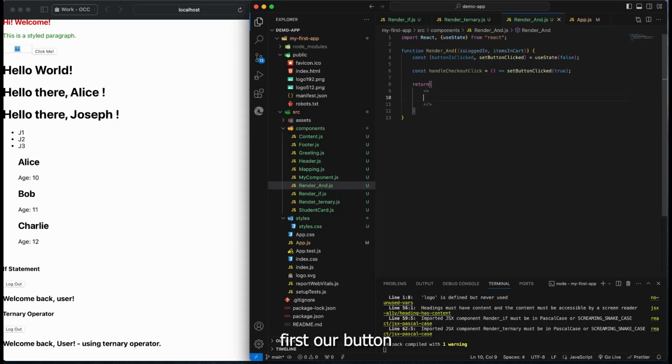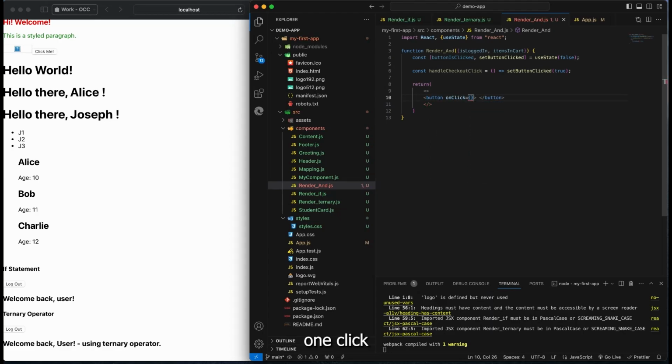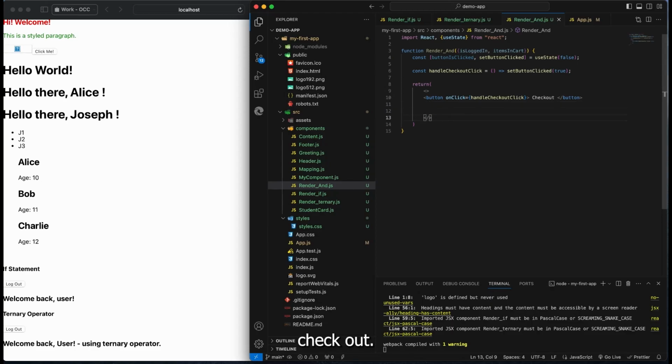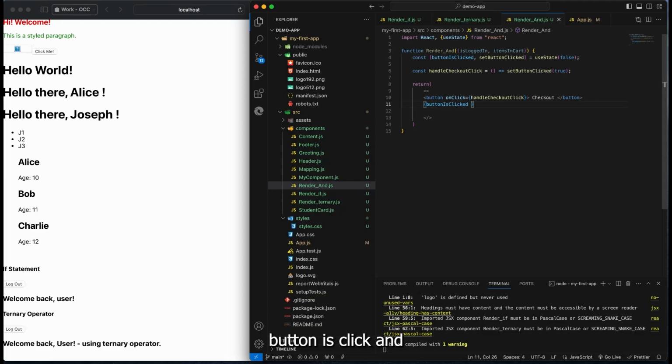Let's have first our button, onClick is equal to handleCheckoutClick, and then let's display here Checkout. And then after that, let's conditionally render the message only if the checkout button is clicked. So we'll have buttonIsClicked, which is our AND operator.